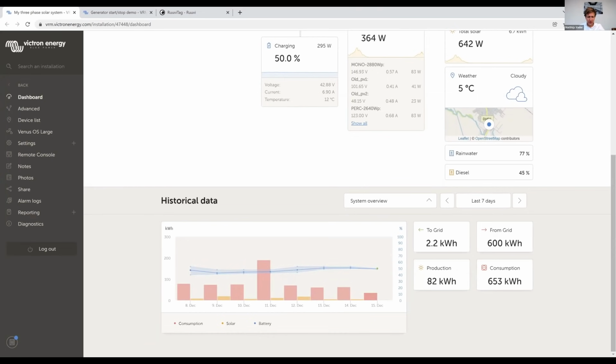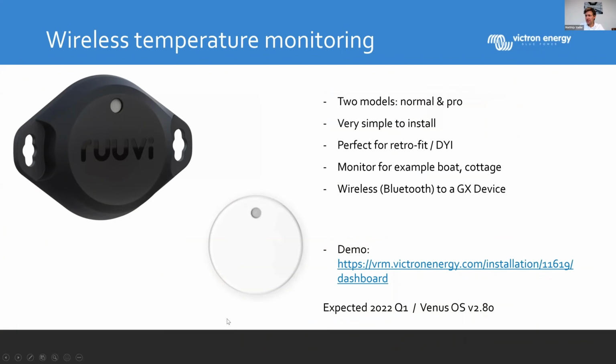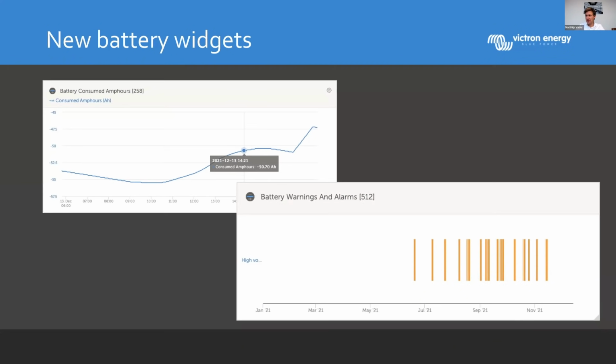Then we have a few new widgets, which I'll show you just as a static screenshot. I'll wait a bit for the page to load for everyone.